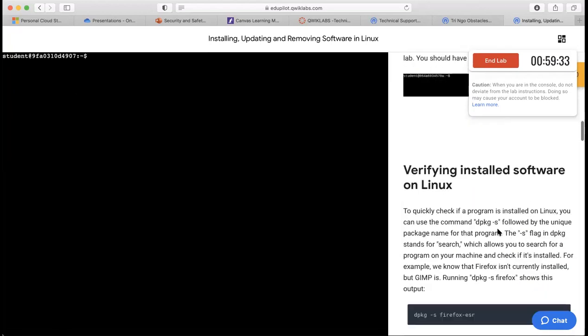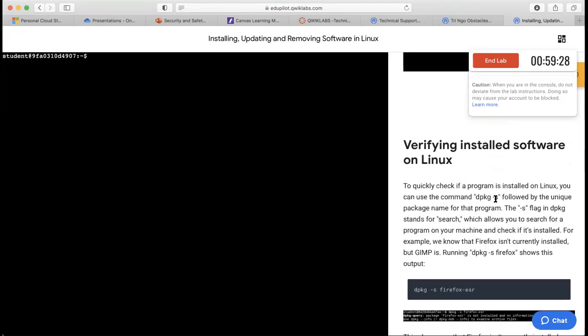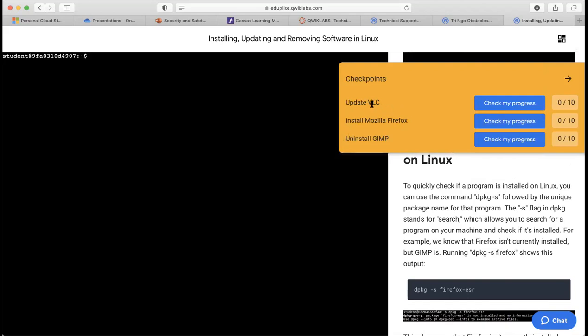They give you, if you read this prior. And then finally, we get to verifying installed software on Linux. I also like to take a look at, I'm going to be updating VLC. I'm going to be installing Mozilla Firefox, and I'm going to be uninstalling GIMP.